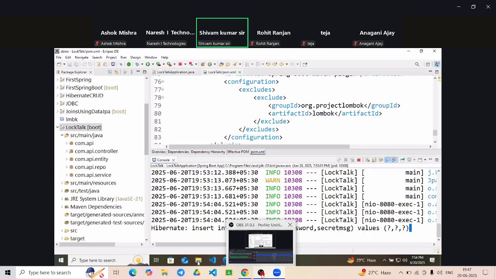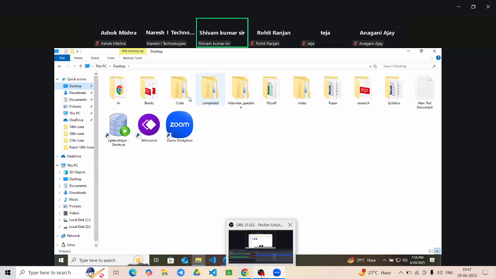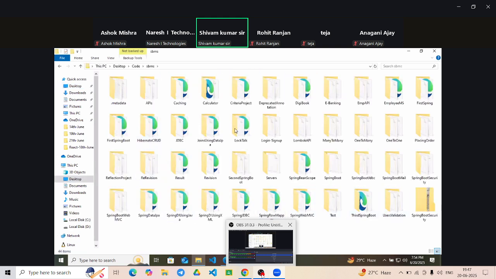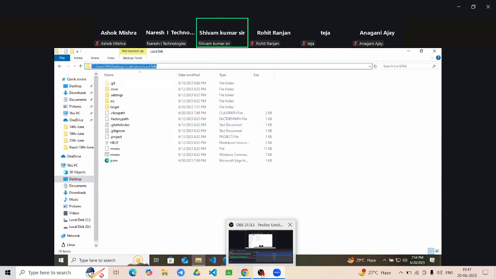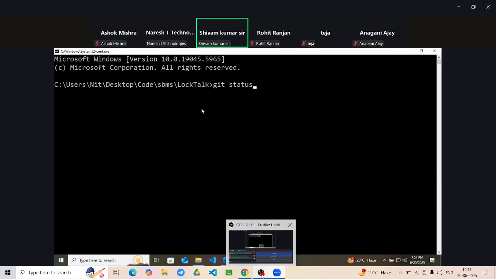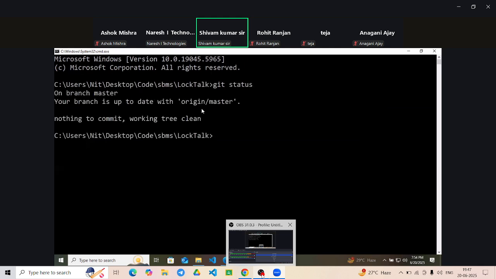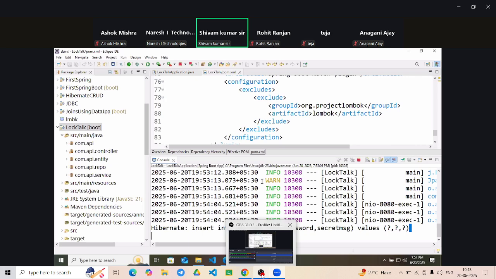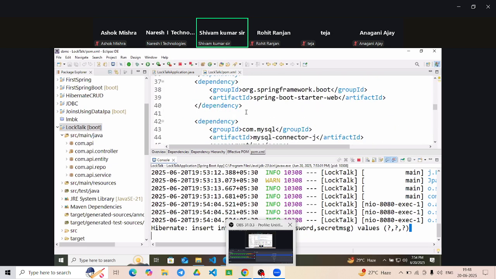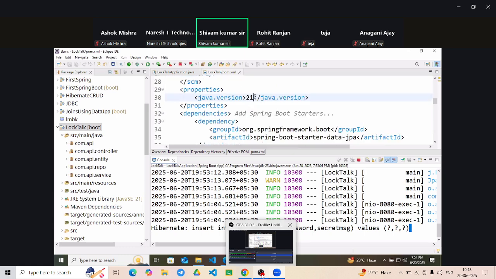So now I will go to the projects folder so that I can run the git command there. So just open the command prompt here, check the git status. There is nothing to change here. But still we are on the 21 version of Java. Let's try to change it to 17 again.